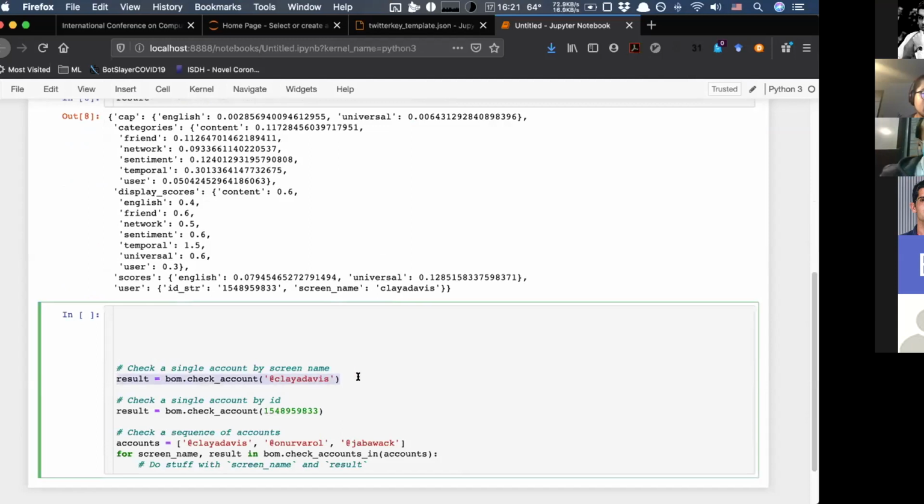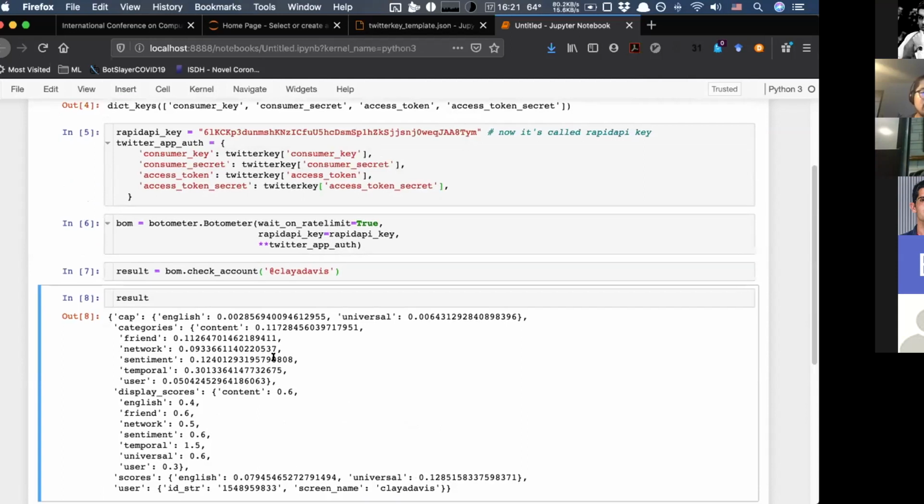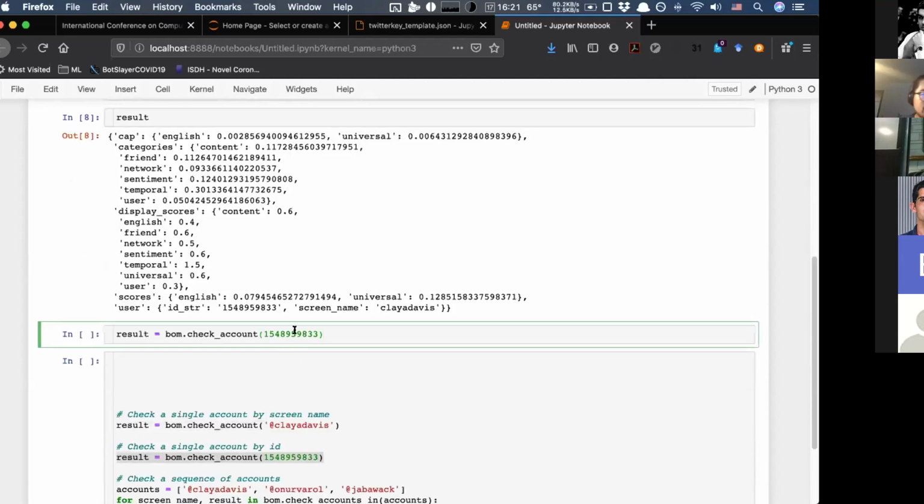And the nice thing about it is you can use the screen name to do the checking, and you can also use the user ID, because sometimes it's easier to deal with. For some users, they may change their screen name, but their user ID will be the same. So for the API, you can focus on the user ID. Similarly, you just use the same method, check account, and run it, and it's working.